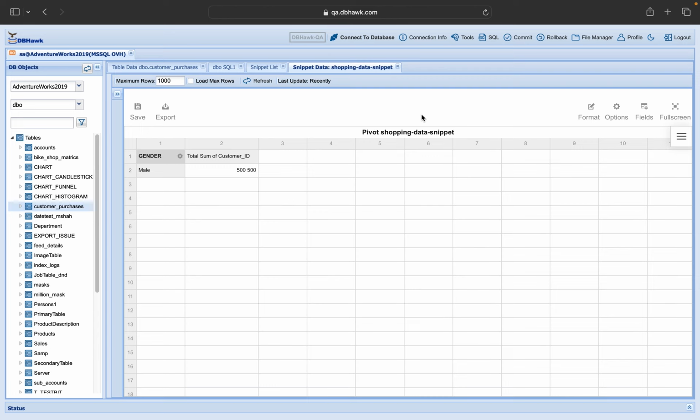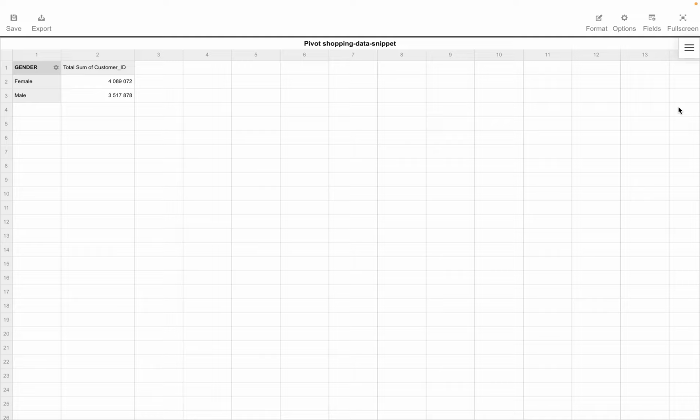So by default, it will load data up to 1,000 rows. And for the correct analysis, you need to use the larger data sets. So I'm going to load all records, and it says maximum rows 100,000. This limit is set by DBHawk administrator. Currently, you can set maximum 1 million rows. So I need to refresh the data, and then, better to open it in a full screen mode. So let's go ahead and open into the full screen mode.